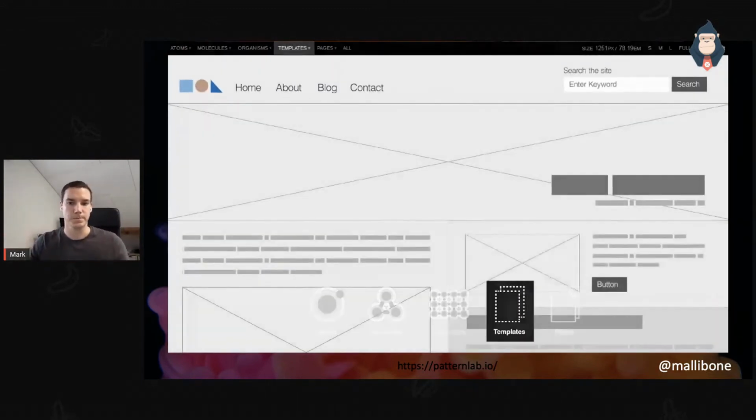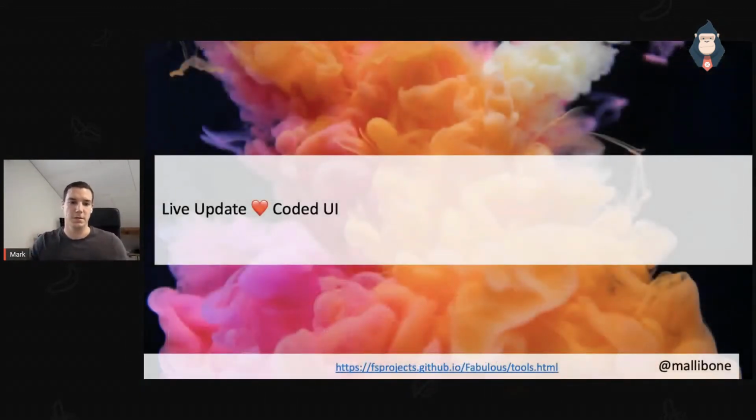You could then make them up. Another thing that I just have to stress is the life update really loves the coded UI. So right now you can't do this approach while using XAML. You could use XAML with Fabulous. There's nothing hindering you there, but it works best if you use the coded UI approach.